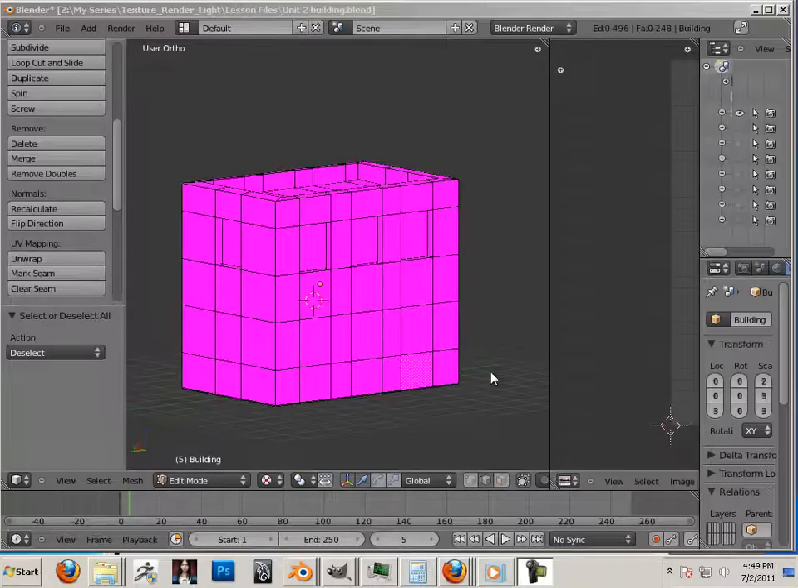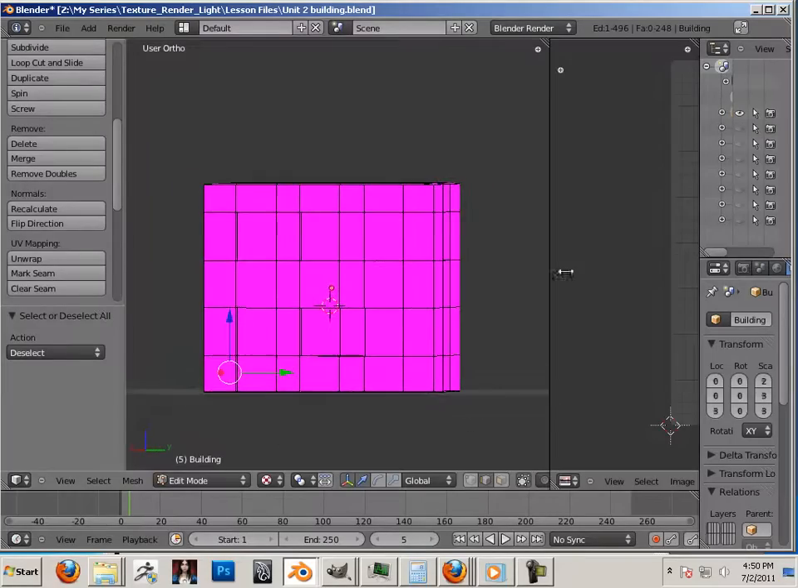All right, this video is a prep video. Basically, what I have is a mesh here that is a building, okay? And on many layers, it's got a whole bunch of stuff turned off.